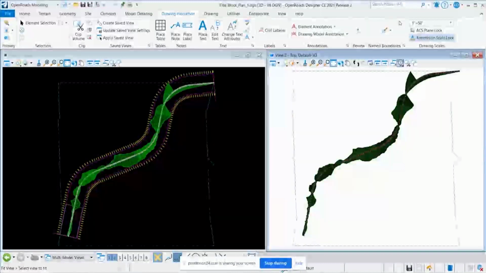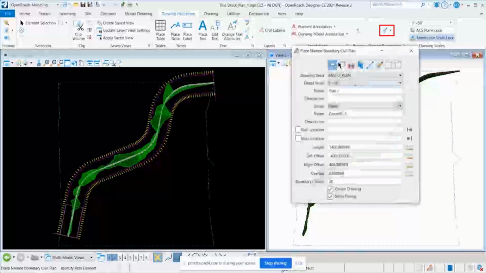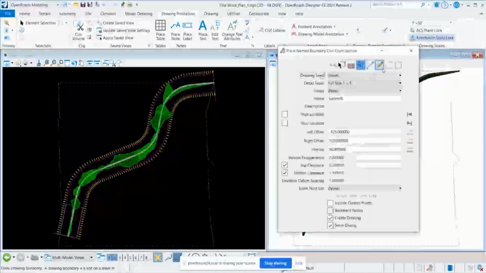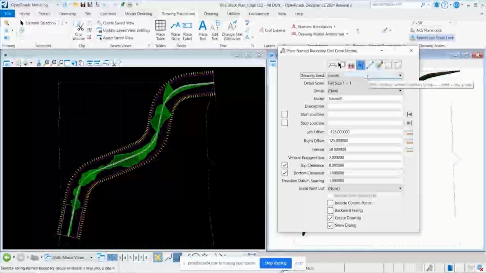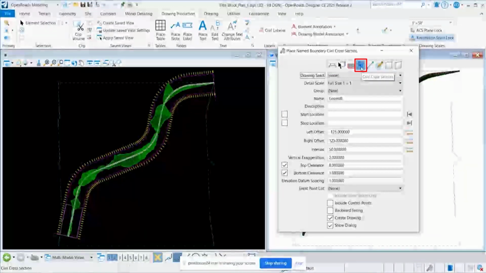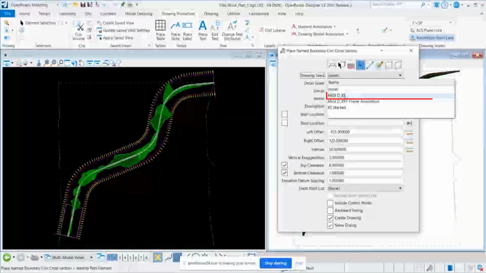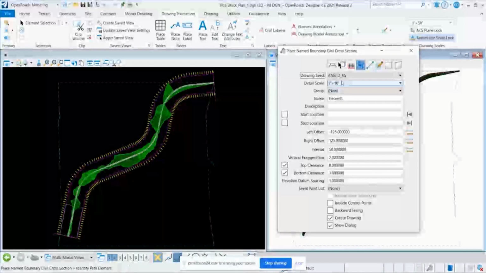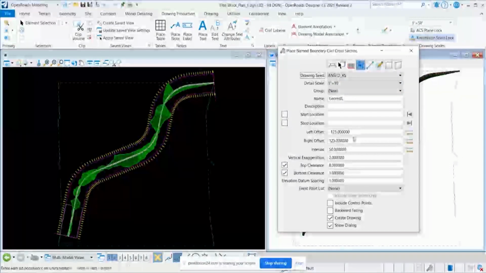Most of us have come across some issue where a name boundary or the drawing is moving out of the sheet border, right? So let me go and create a cross-section. And as I said, we have multiple modes of drawing production. I'm going to save a cross-section and choose one of the seeds from the drop-down. For this instance, I'm using ANSI-D-XS.